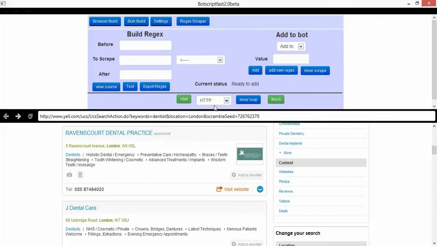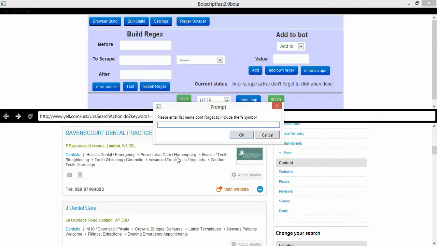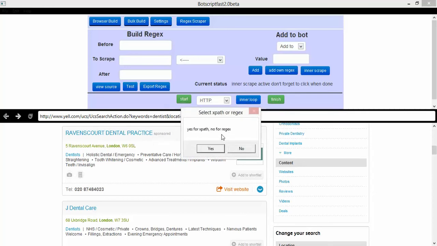Now I've got everything set to HTTP because I'm using the HTTP plugin, and I want to do an innerscrape. So the list name, I'm just going to call it inner, because it doesn't really matter, it's just for storing the data. And now I've got two options. When you do innerscrapes, it can get a bit too complex with just using regex, so I've included the option for XPath. You can only use XPath with the HTTP plugin because it's part of the functionality, so it's mainly catered for HTTP bots.